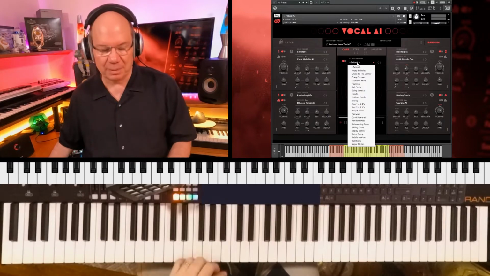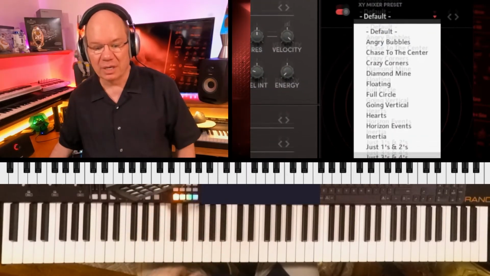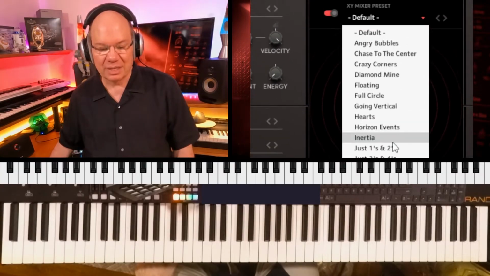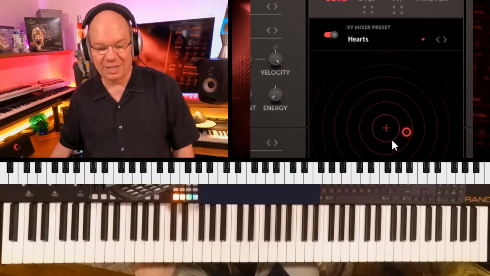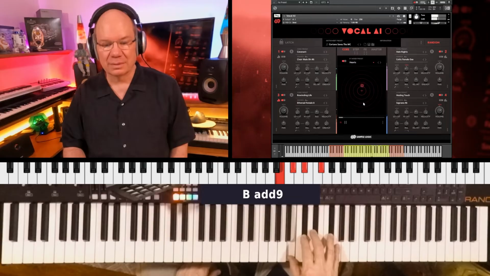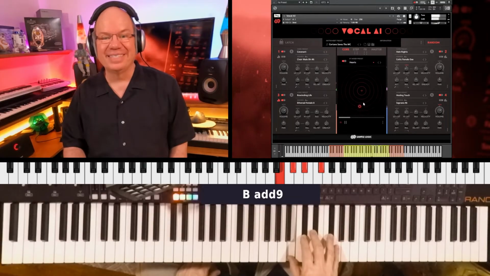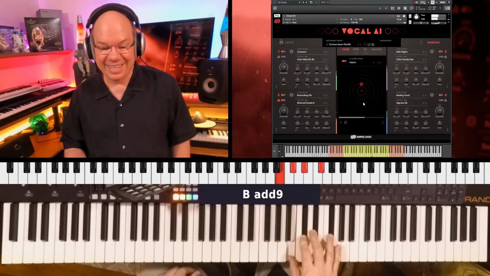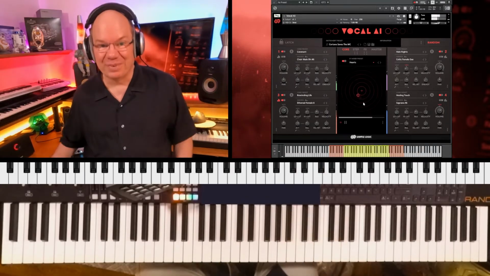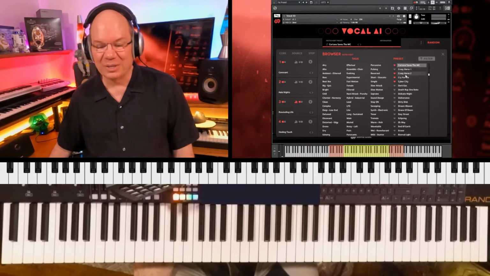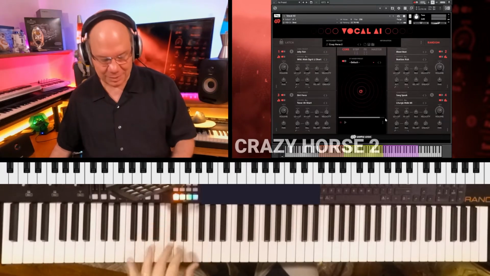We also have some presets here that we can go through that are already kind of little fun XY presets. Let's go to hearts and hear what that sounds like. And you can see the XY mixer is drawing the shape of a heart, which makes a lot of sense. That's a lot of fun. Okay, let's go to another preset, Crazy Horse 2. Now this is going to be crazy. So here we go.